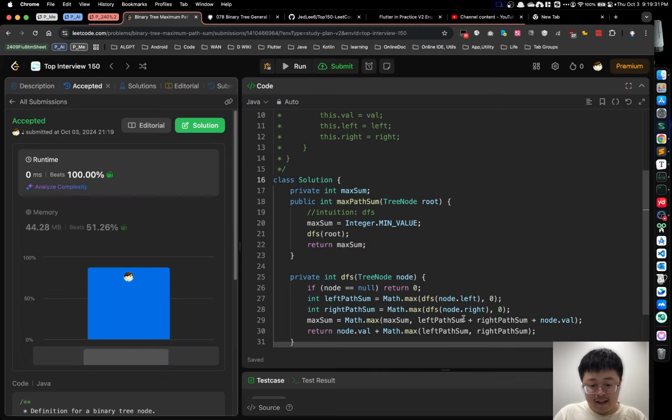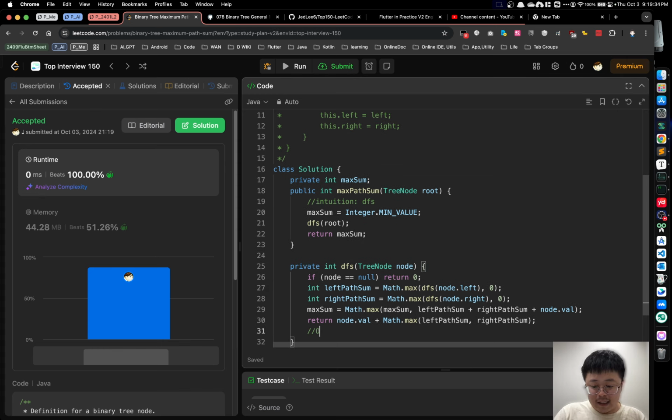And then let's analyze the time and space complexity. The time complexity is big O of n, and n stands for the number of nodes in the binary tree, as we visit each node exactly once during the depth-first search traversal. And the space complexity is quite different. It is big O of h, and h is the height of the binary tree. And this is the space we used for the recursion stack.